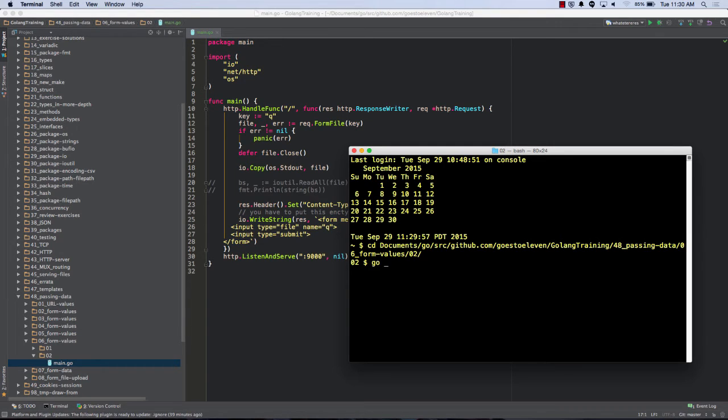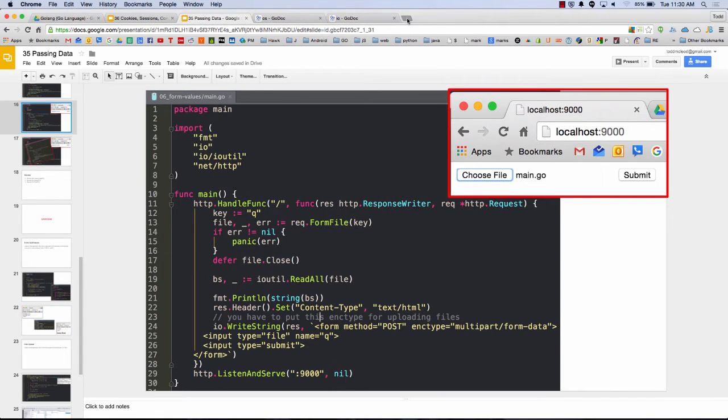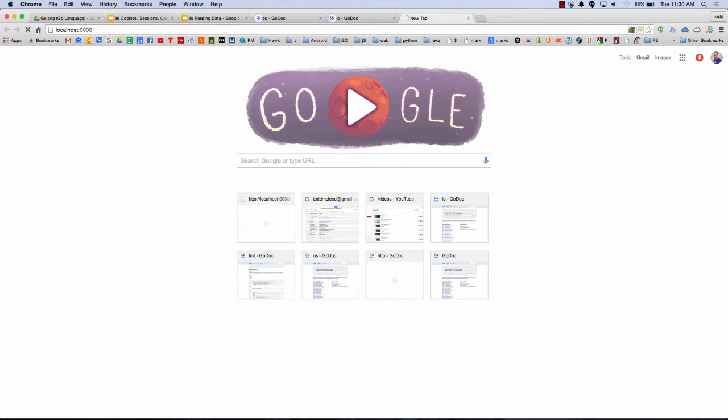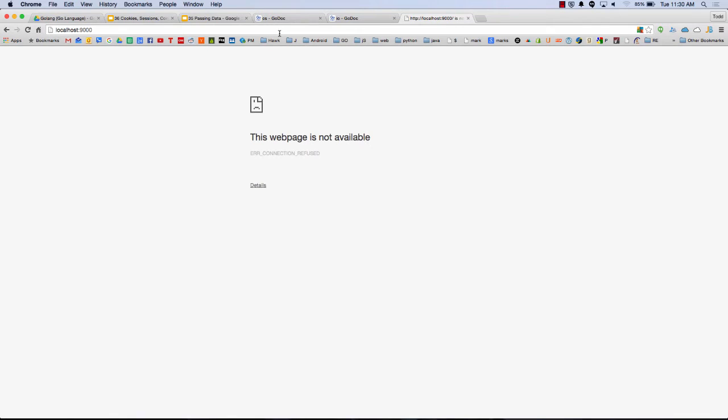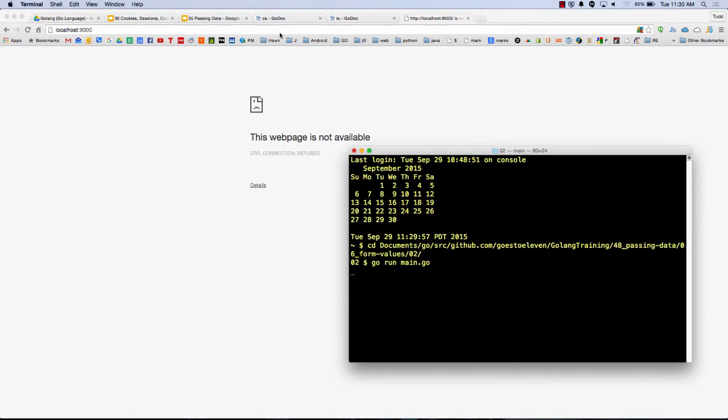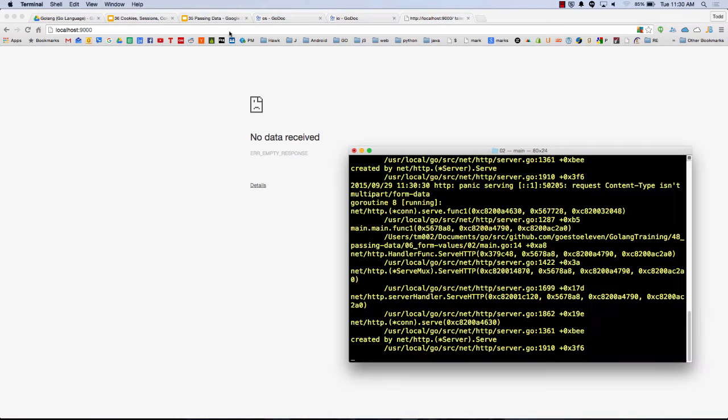It's a long path. So that's running the web server. I'm waiting for it to respond. Yeah, 9,000, right? Oh, we got an error. Okay.